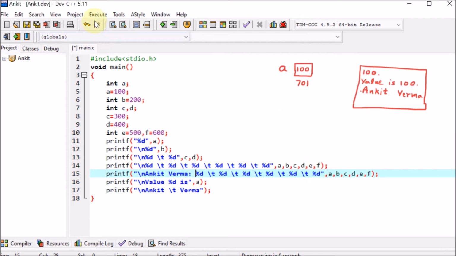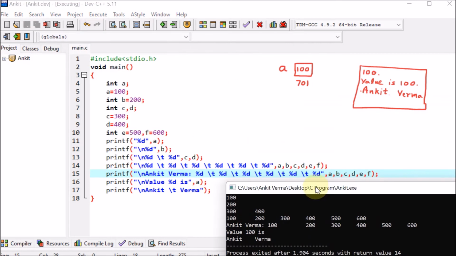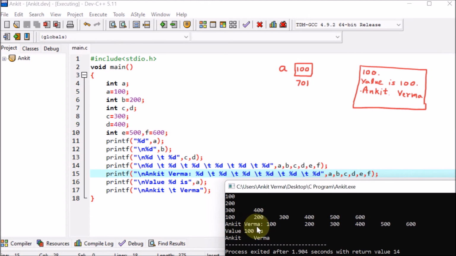So now we are going to execute. You can see that in this output we are having Ankit Verma before that, then afterward 100, 200, 300 and corresponding values are coming. So this is how these values can come.